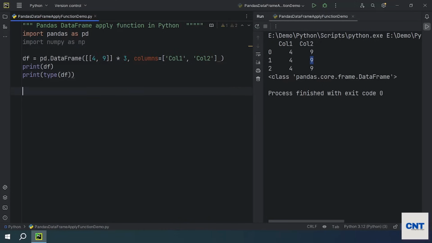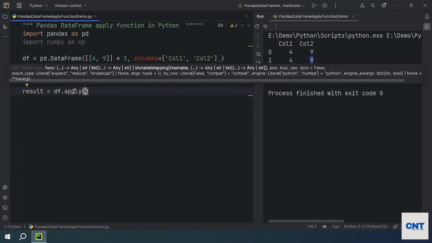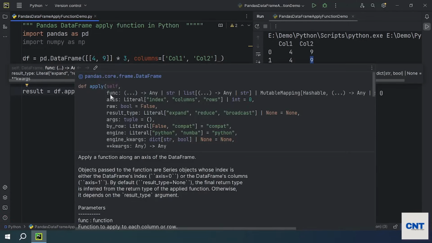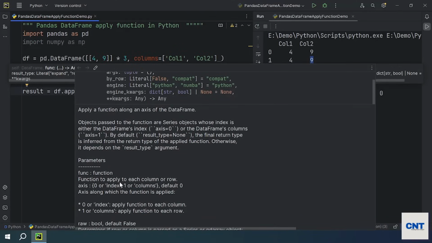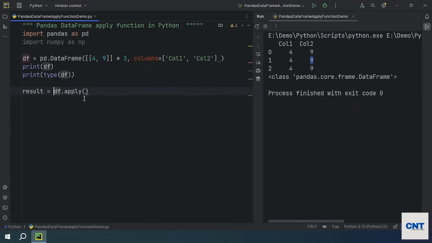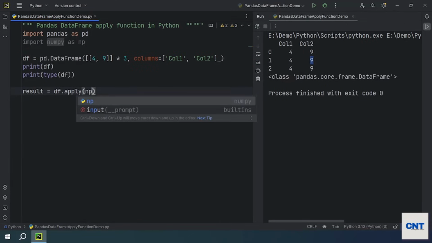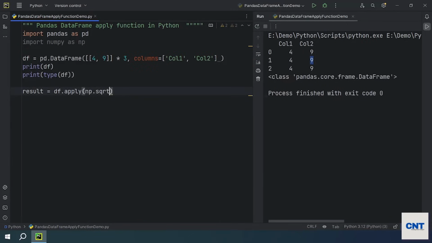I'm going to take a result object name and then dataframe dot apply. If you see the apply function documentation, you will see it accepts a function argument: apply a function along an axis of the data frame. As stated here, the parameter is the function to apply to each column or row, with axis 0. Here we are going to use the numpy dot sqrt function, and then we will print this result object.